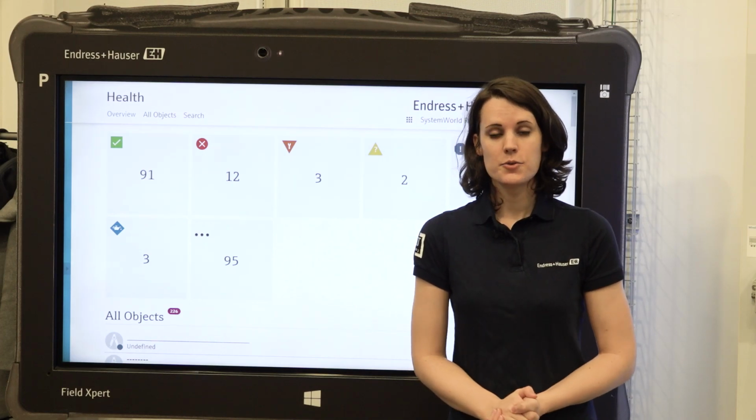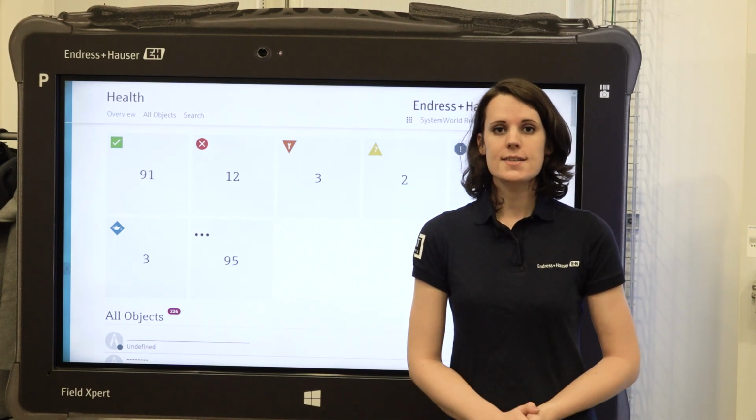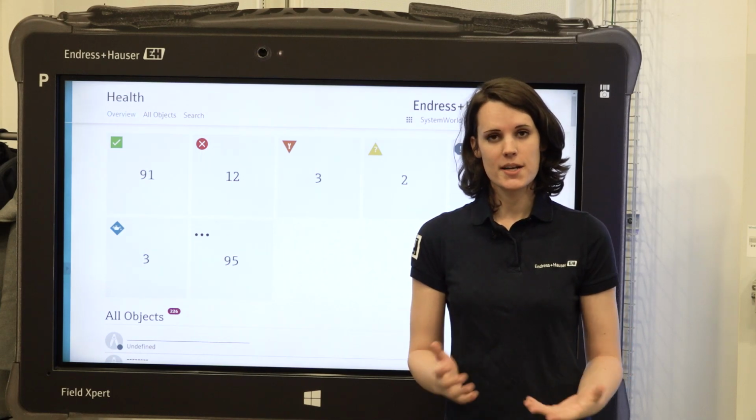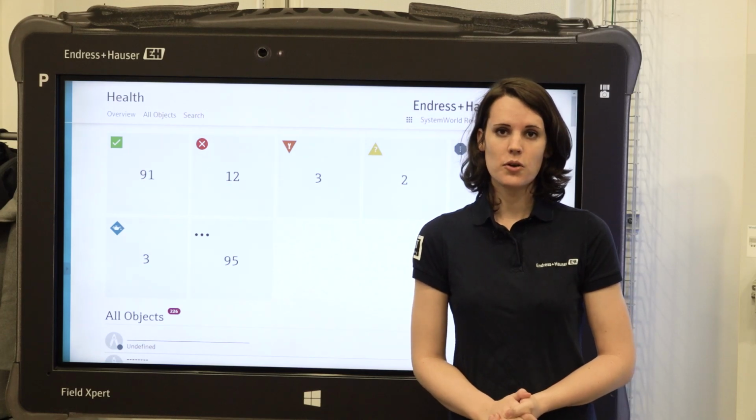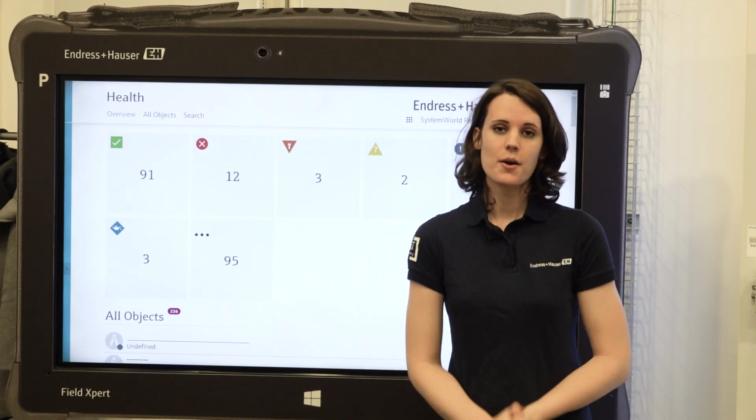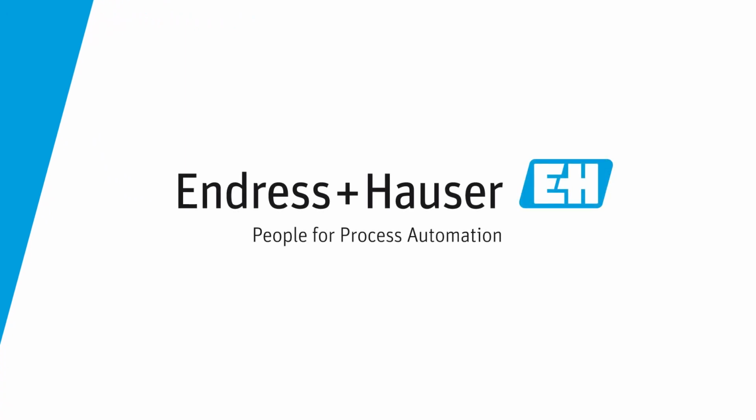So by that, you can reduce your plant downtime. Maybe this example also gives you some ideas where you can use Natilian Health to also improve your daily working routines.